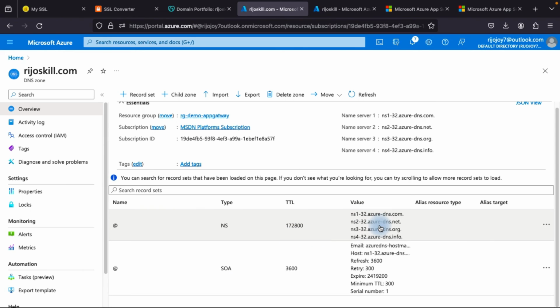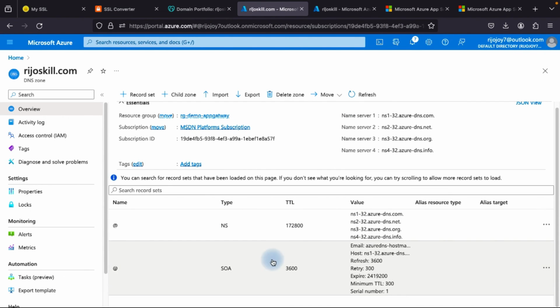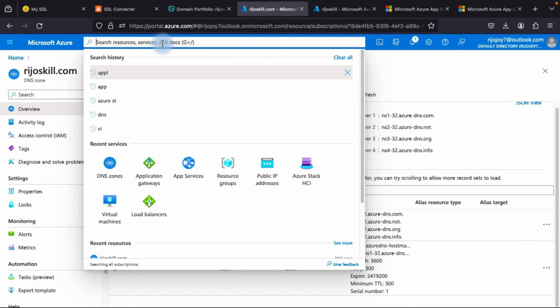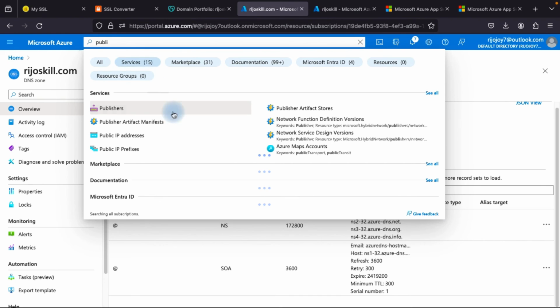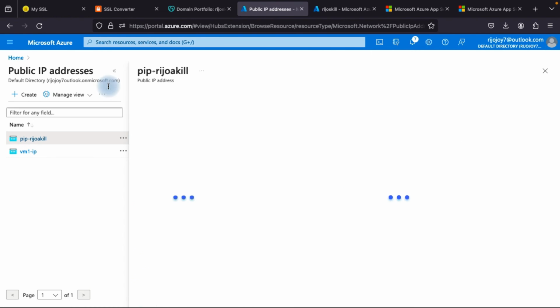So just copy this name server, and where you purchased the domain name, if GoDaddy or Namecheap or whatever provider registrar, you just go there. So currently I go for my name server. I already copied all the name servers. So after that you need to go for your public IP address. So I go for my public IP address. So here you can see your application rejoskill.com. So just select this one.